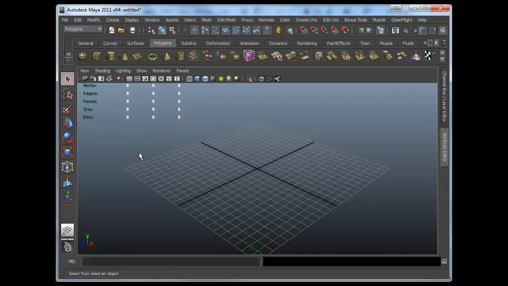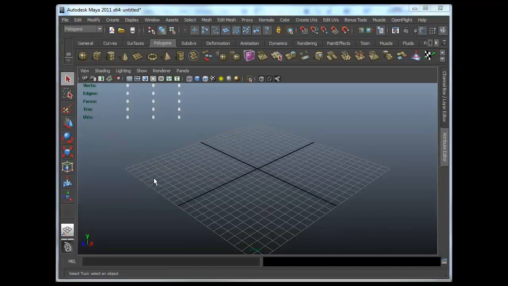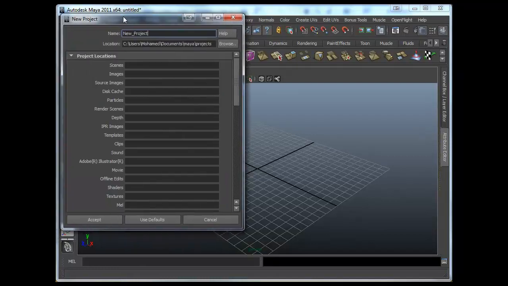I always love to be organized in terms of working on projects like these. In case you are working on your own projects, I always encourage you very much to make your own project instead of just making a file, new scene, and then saving the scene somewhere, and that's it. So file, project, new.